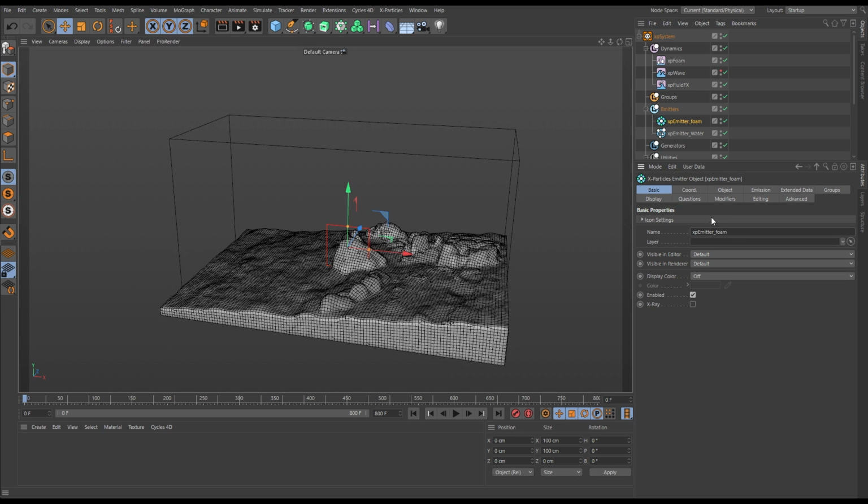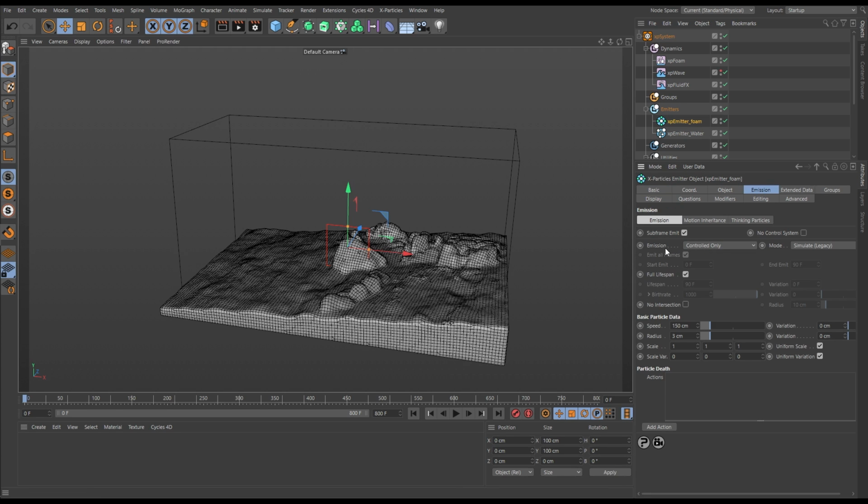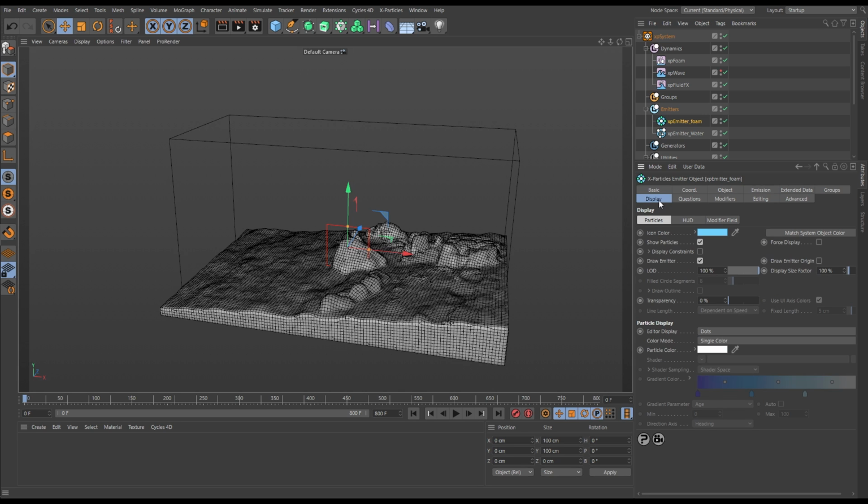And if we have a look at that emitter, if we go to the emission tab, you can see that the emission type is set to controlled only, which means we don't have the ability to adjust the start and the end emit and the birth rate and so on. And that's because it's being controlled by the xpFoam object. And we can visually see that. Look, it's turned red. When our emitters go red like this, it means they're in controlled only mode. We don't want to see this red rectangle, so let's go to our display menu and we can just switch off draw emitter.